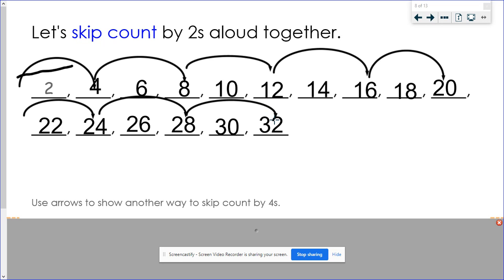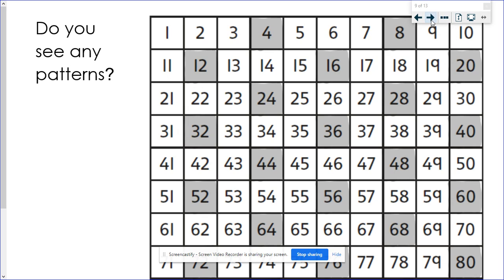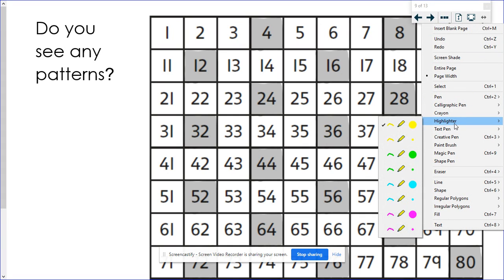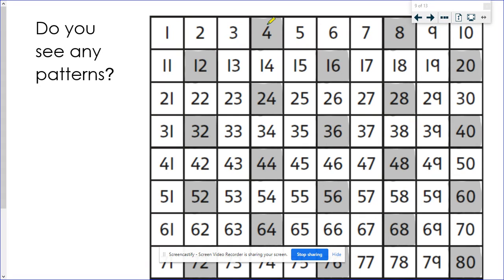So we can use skip counting by 2's to help us figure out the numbers that we'd say when we skip count by 4's. Just like when we skip count by 2's, a pattern is formed when we skip count by 4's. If we look at the ones spot, we can figure out what that pattern is. So I'm going to highlight every ones digit and see if you can figure it out.